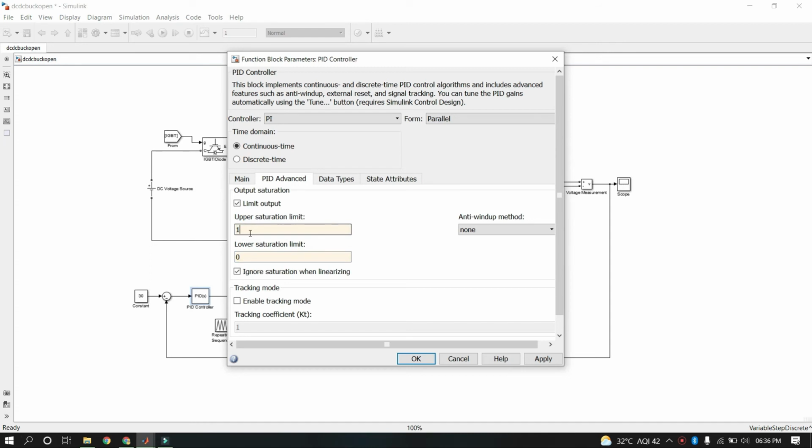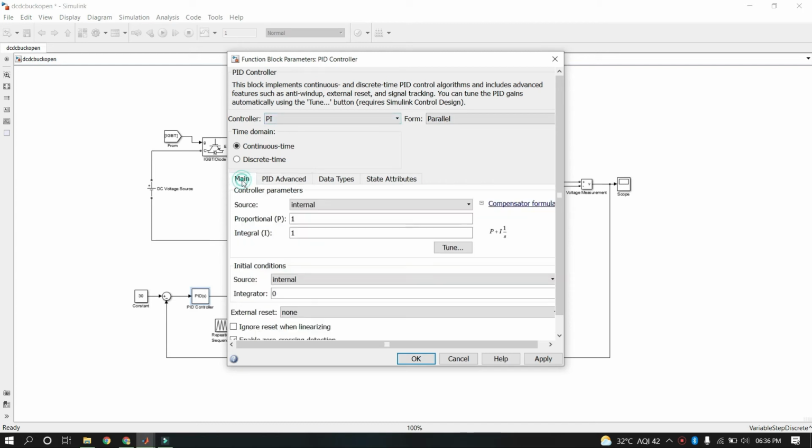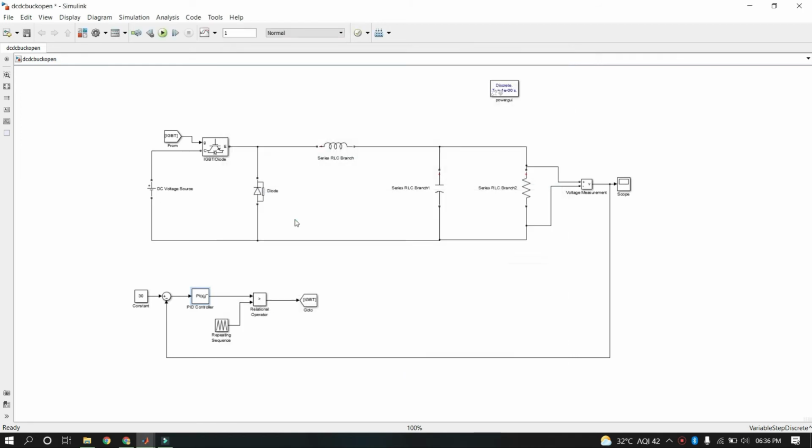So what will happen if my PID is generating more than 1, the output will become 1. If my PID is generating less than 0, the output will become 0. Basically PID's output will be kept between 0 and 1. So I have set the saturation limit. Now I will go into the main section. Now the best practice is to keep the I 0 first and keep the P as less as possible. Let us keep it 0.1 only. Click on the OK button, and then let's run this and let's observe this.